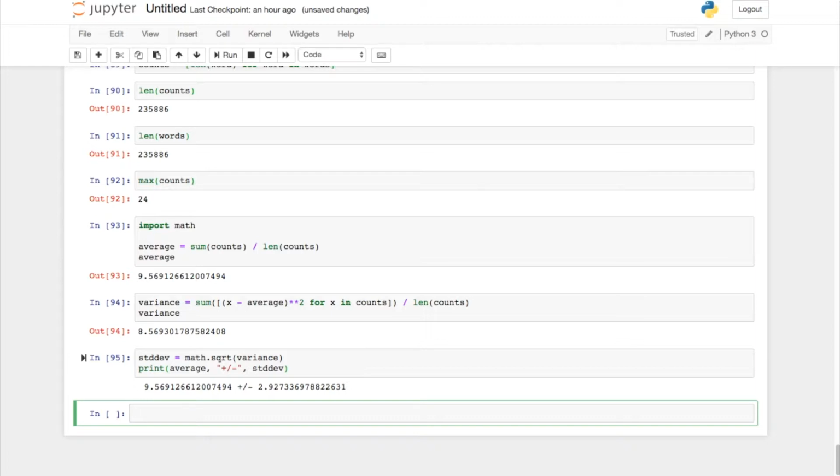Finally, let's add in a conditional. Let's get a count of words that are longer than 10 letters and that end in Y.